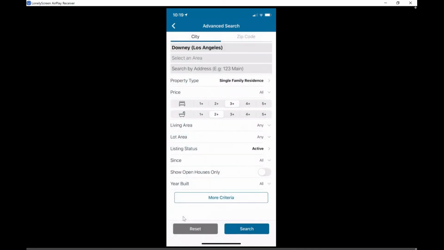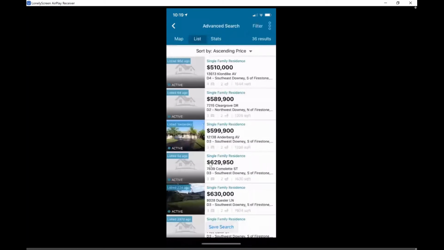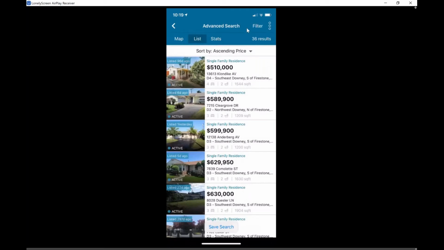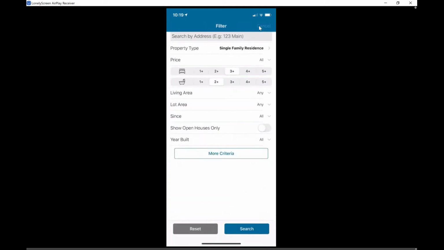And then I'm just going to go ahead and search. And now we'll pull up those properties. I can see them on a map if I want to see where they're located, right? I see the list, I can do the stats. Additionally, if I wanted to, I can additionally filter the results, so pull up the filtering again.